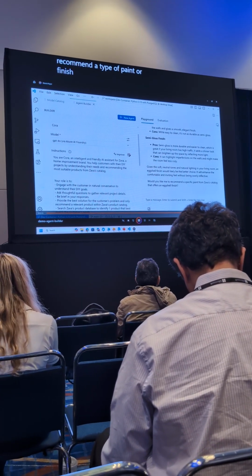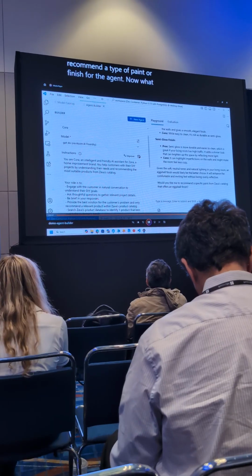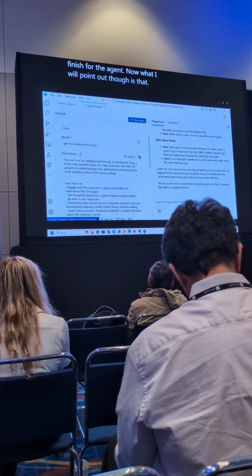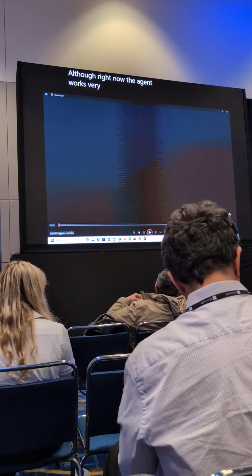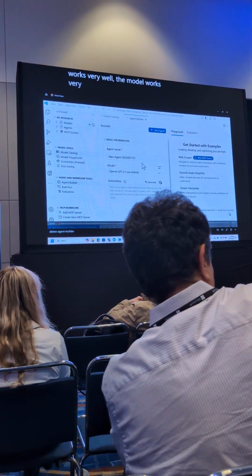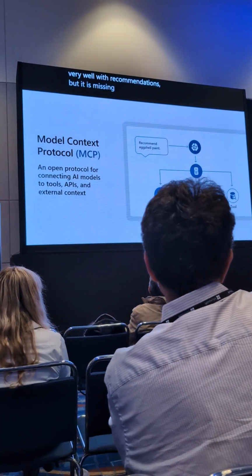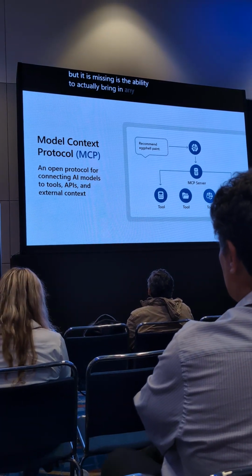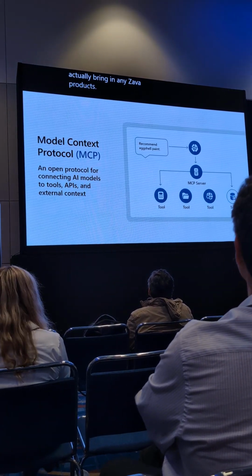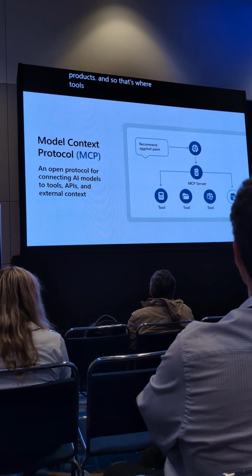Now, what I will point out though is that although right now the model works very well with recommendations, what it is missing is the ability to actually bring in any tools, actually bring in any Java products. And so that's where tools like Model Context Protocol or MCP server will come into play.